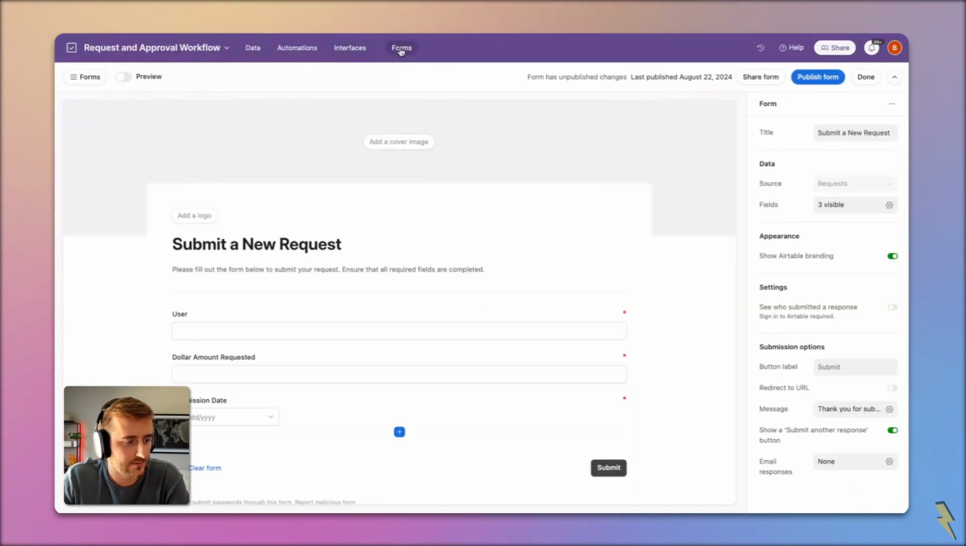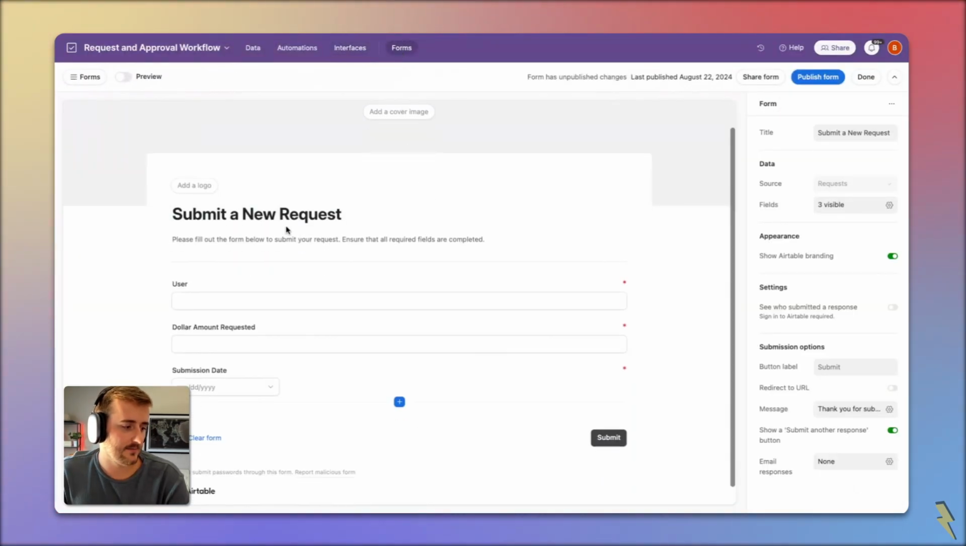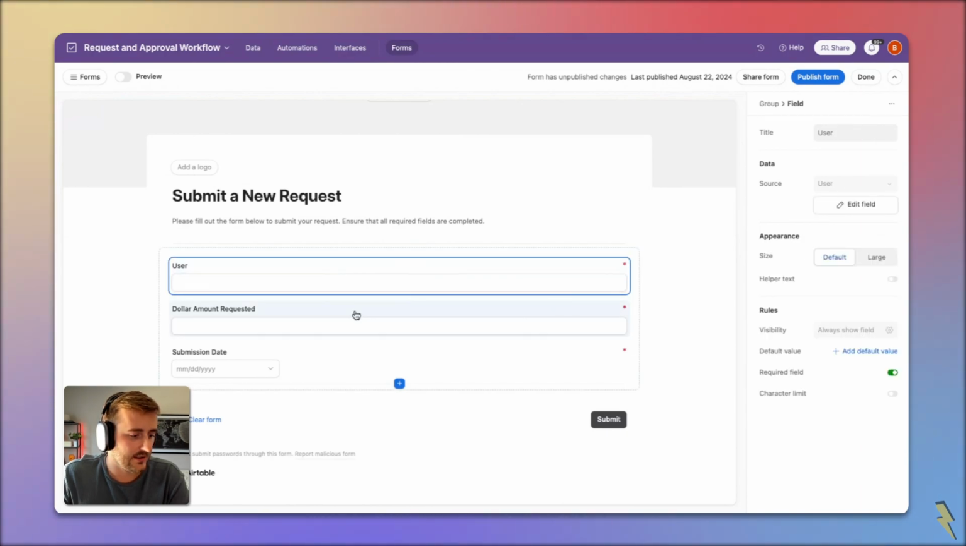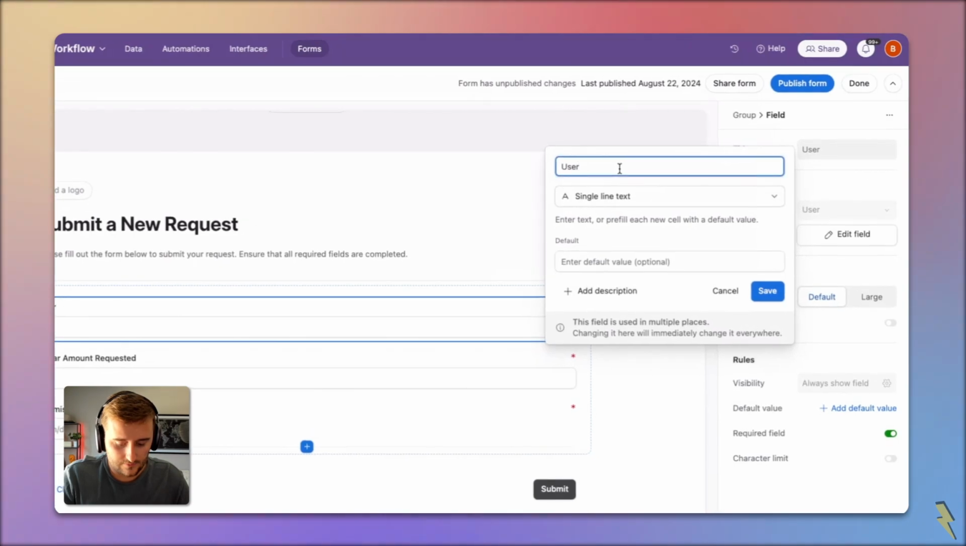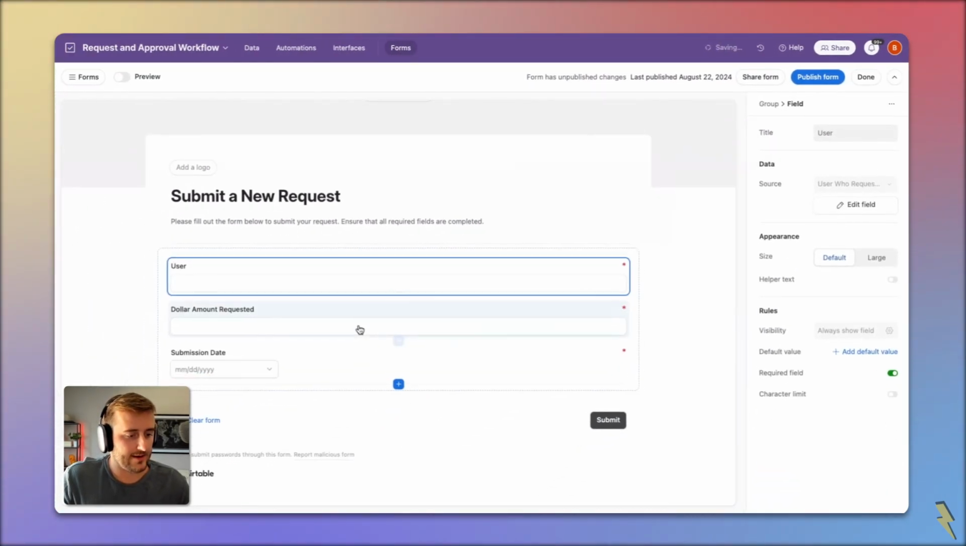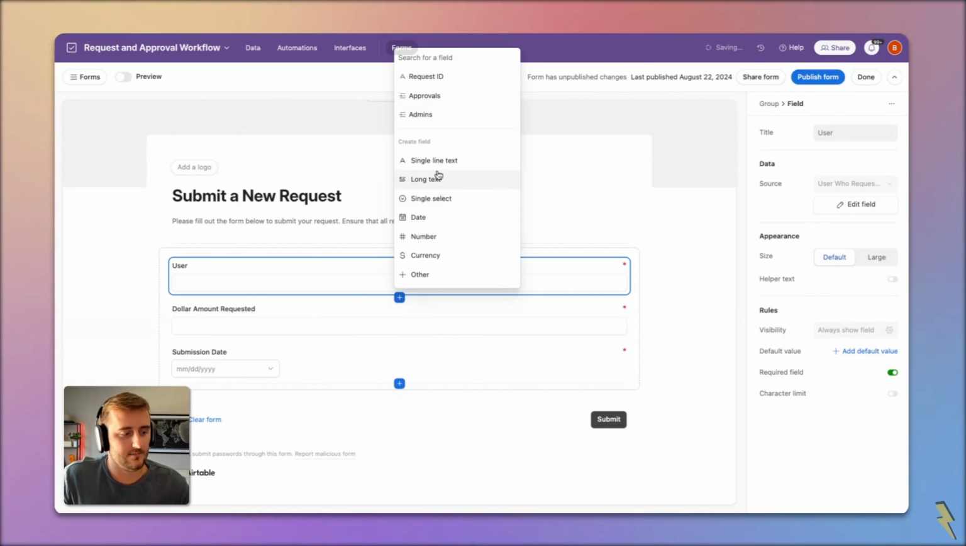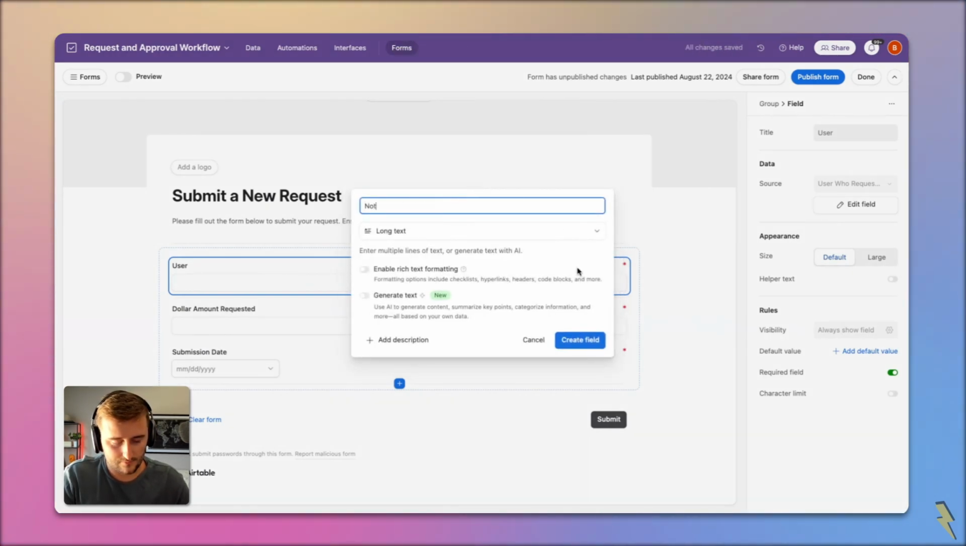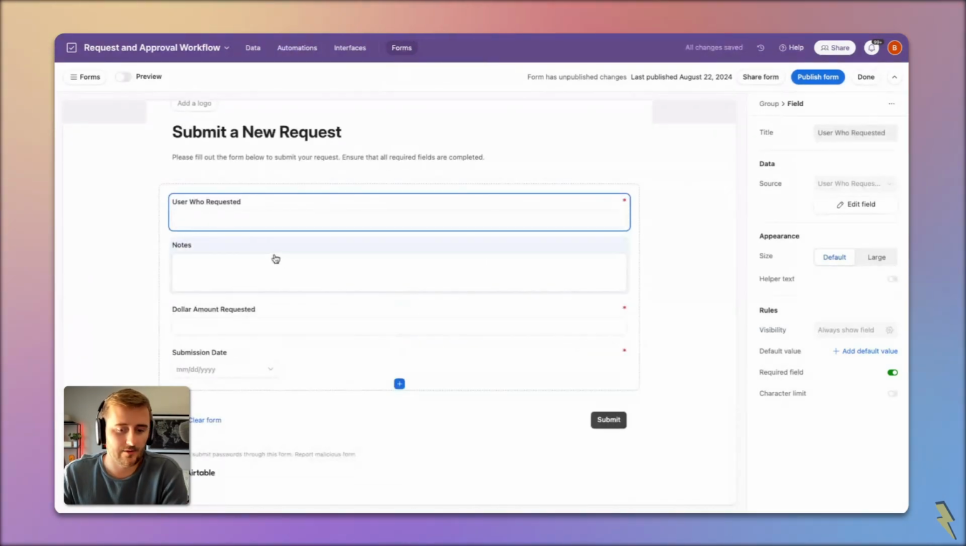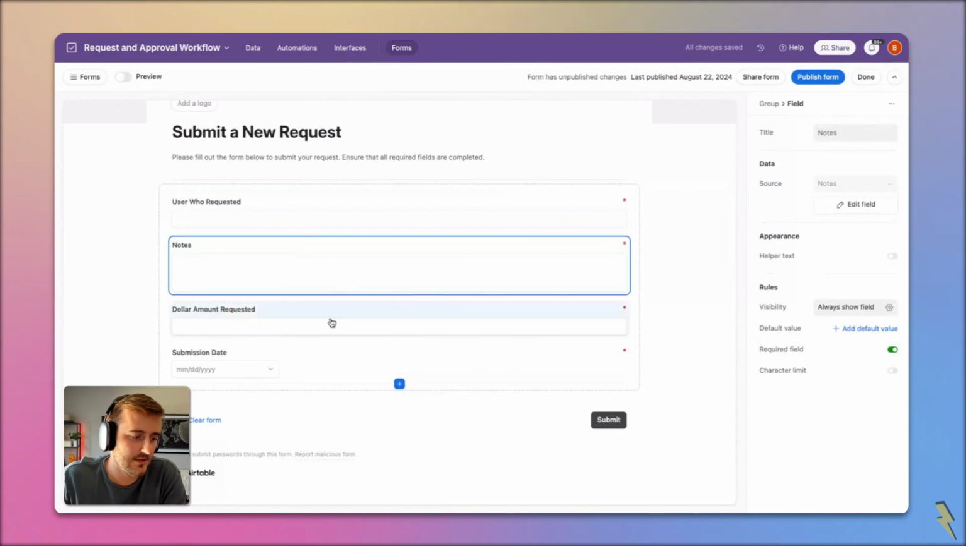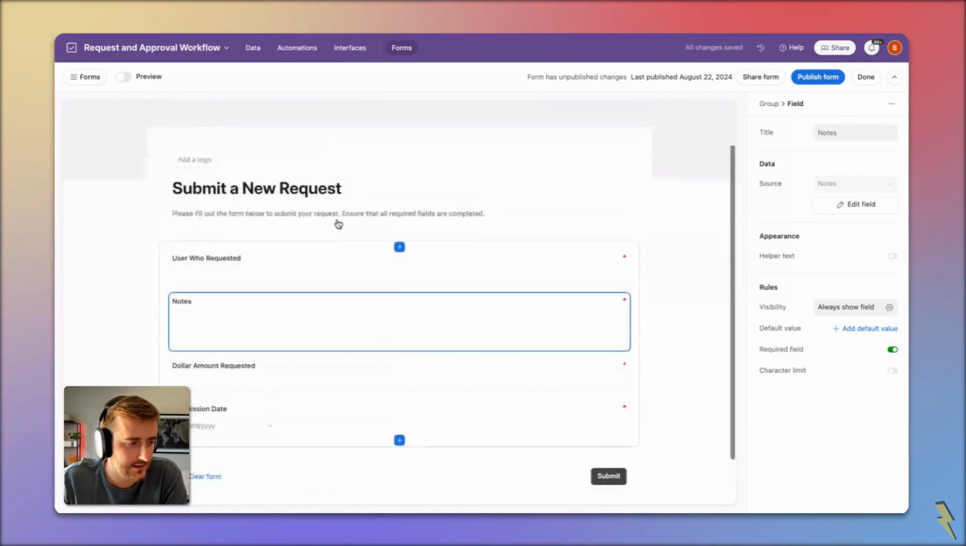If I go to the forms feature here, submit a new request. We have a user field, dollar amount requested. Maybe instead of user, this is actually user who requested. And then maybe we have some more details in here, that's like the notes for request. So if we enable rich text formatting, this is going to be our form where we can intake different requests.